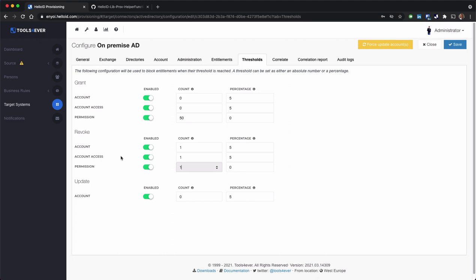So it's like a traffic light. And that's very convenient, so if you make a mistake in your business rules and something gets revoked, it won't be processed automatically. So make sure this always is enabled, the revokes and maybe the updates as well. Grants are usually less impactful because there will only be more accounts and more stuff in your Active Directory, which you can easily delete.